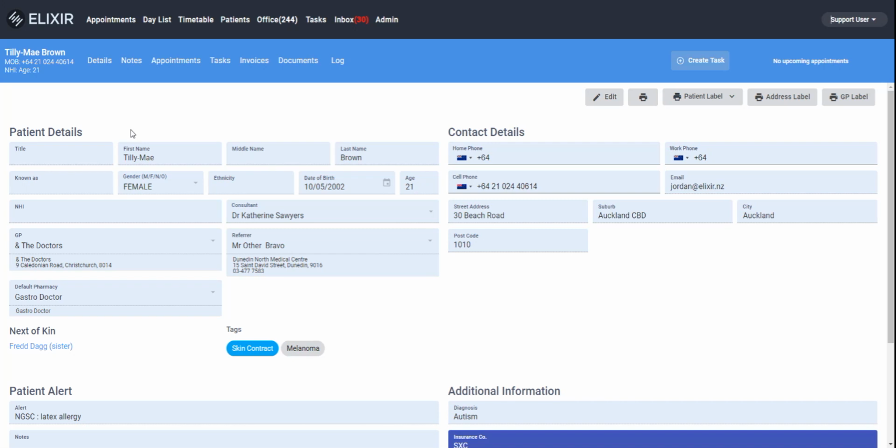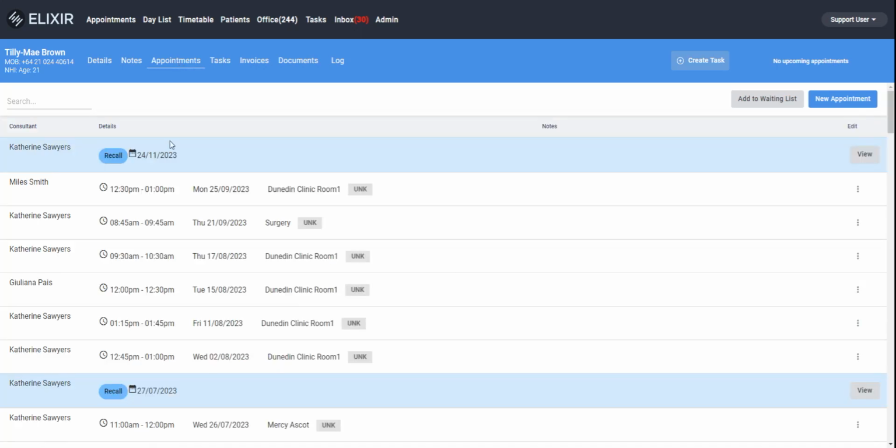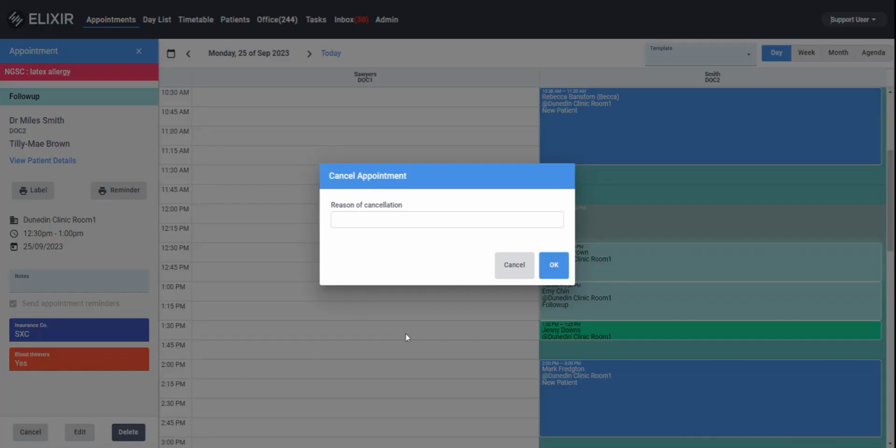You may need to cancel their appointment. Click on the Appointment tab in the bright blue navigation bar. Select the appointment you need to cancel, and then cancel the appointment.